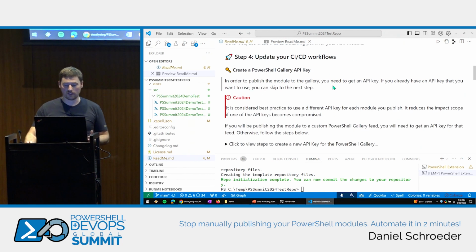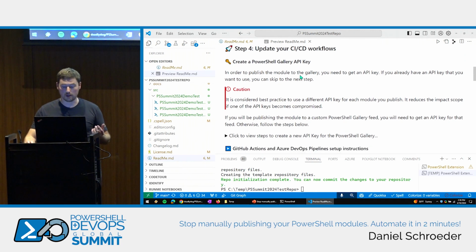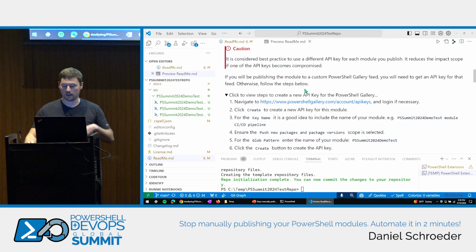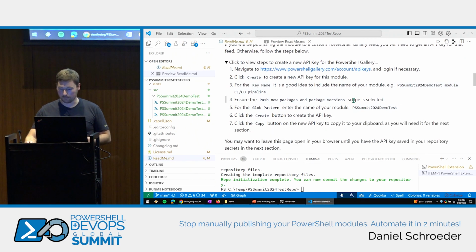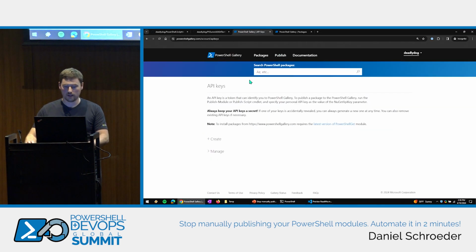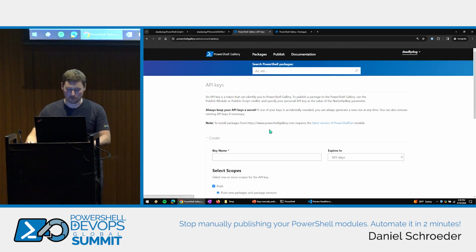The next step in the process is going and getting that PowerShell Gallery API key. And if we click here, it gives us all the steps to do it. So let's just do that right now. We'll hop back over to Chrome. Here I'm already logged in, thankfully, to the PowerShell Gallery. And so I'm just going to say I want to create a new API key.